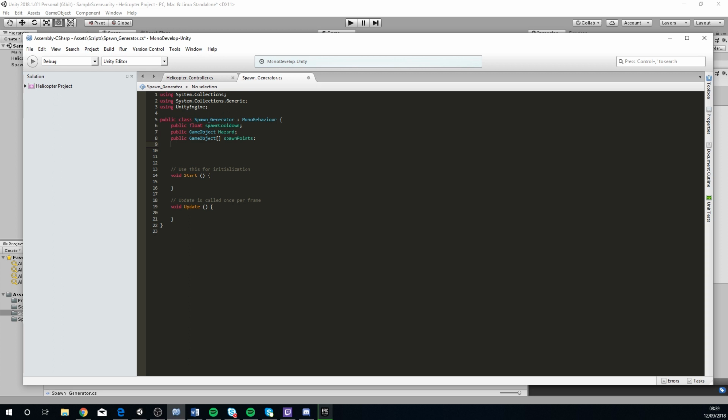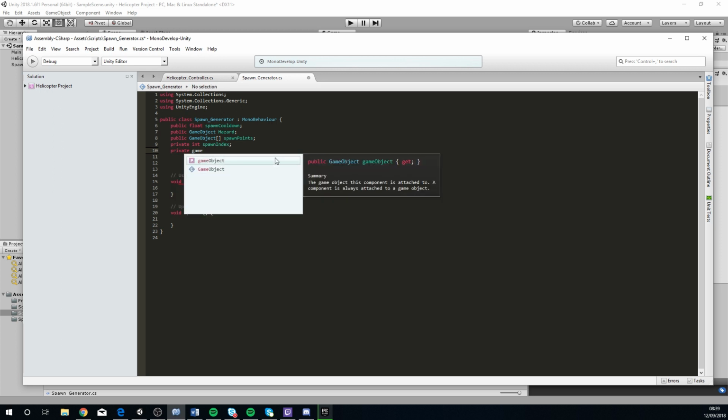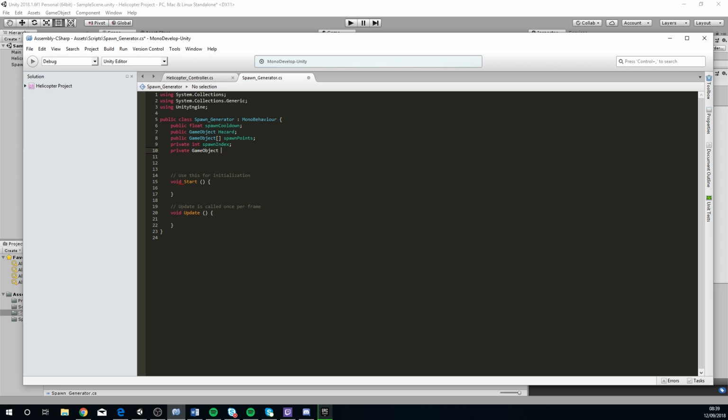Then we're going to have something called a private integer, so we put private int, and this is our spawn index, like that. And our last one is a private game object. This is just one, not an array, and this is going to be for current spawn point. So there are the variables.